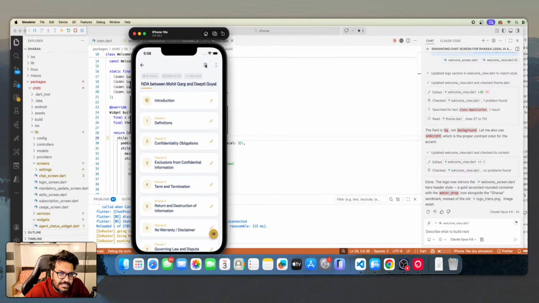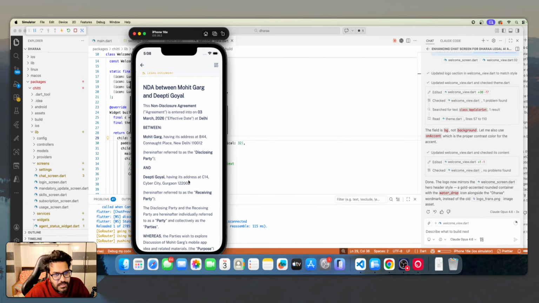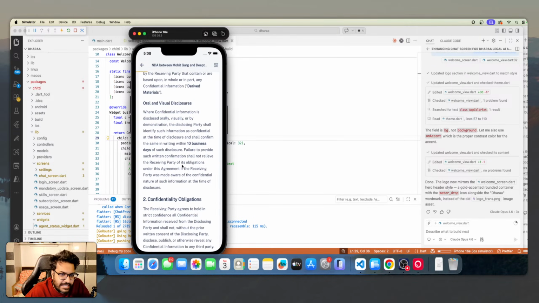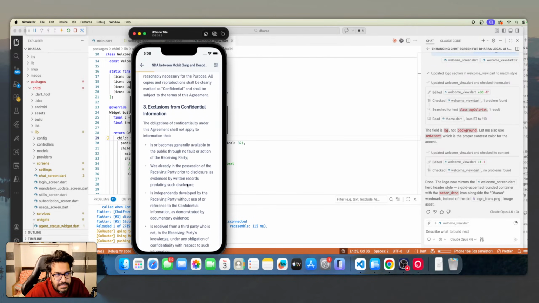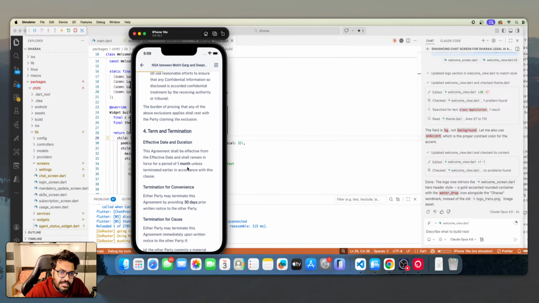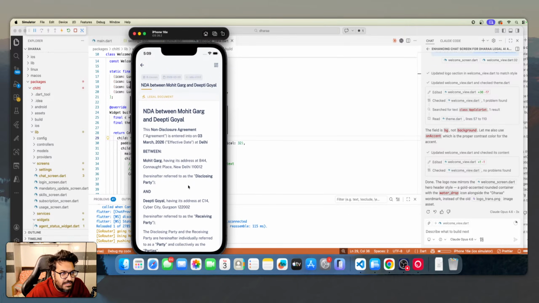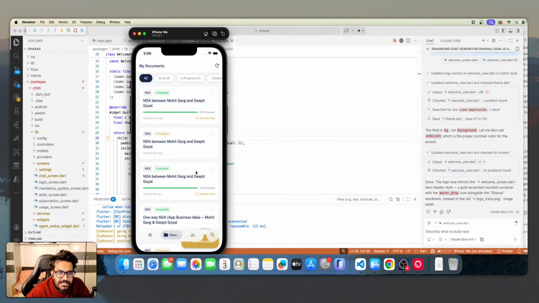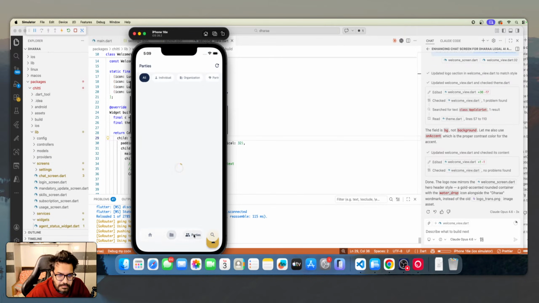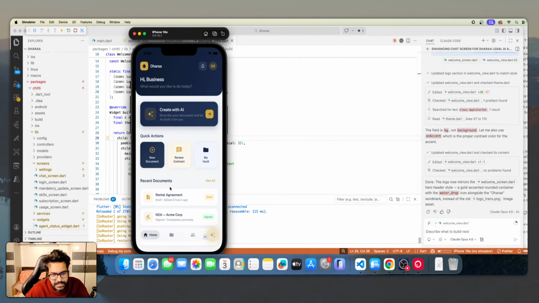So once this is done, the next thing I have to integrate is the signing of the agreement. That's the next part I need to work on. And then you have this parties section, the parties that you are executing the contract with. So basically this is the overall idea. I think 60-70% of the app is done.